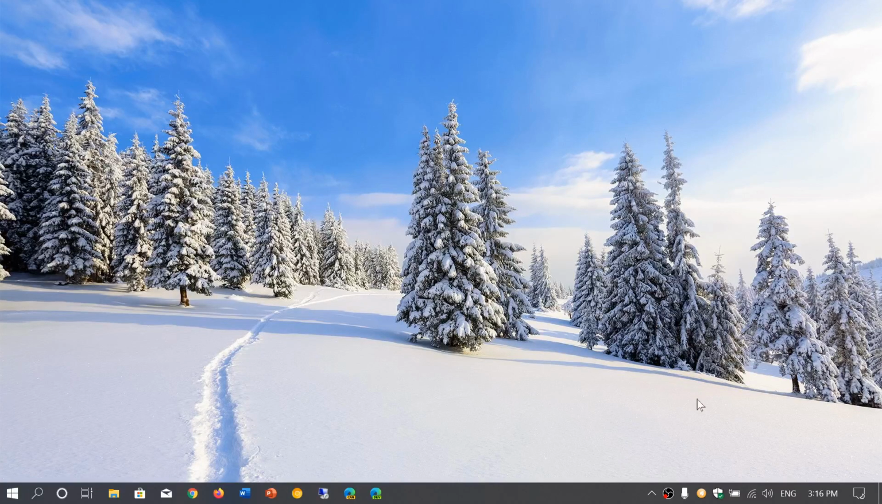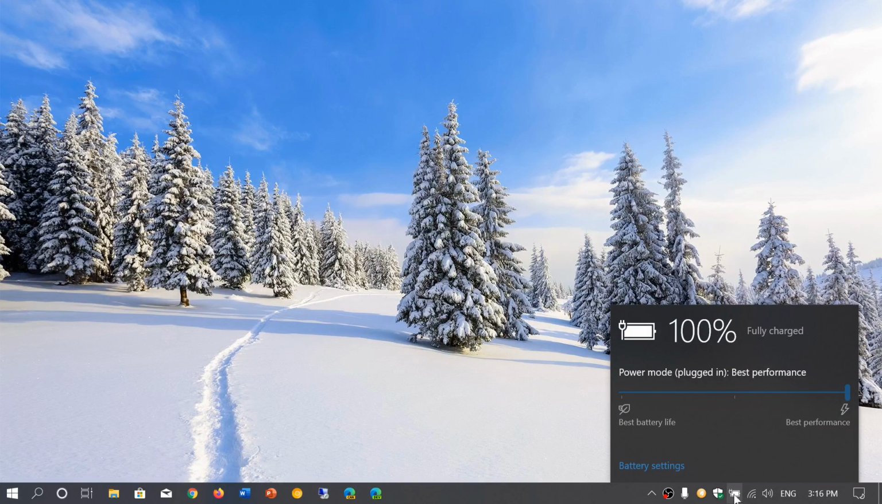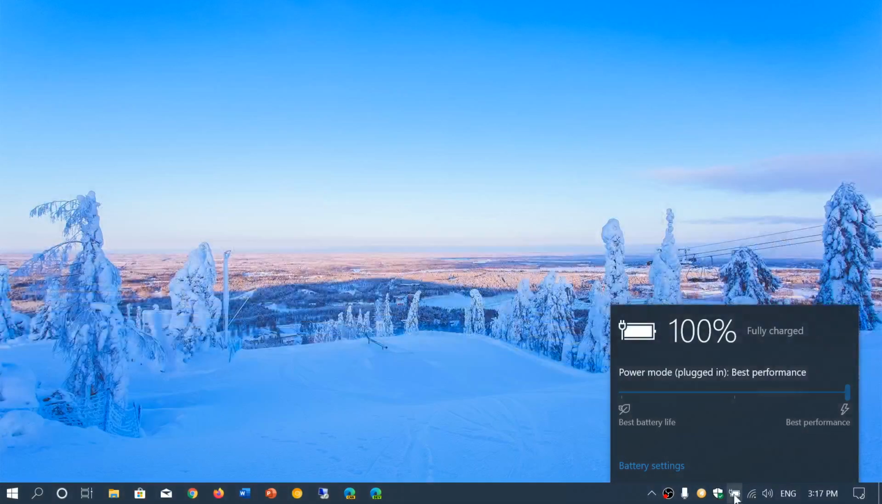I'll show you an example here with the battery icon, which most of you will see like this. When you click, you have, of course, the battery information. And here it says, right now I'm plugged in, and it's for best performance. There's a slider there that you can actually move. Now I'll unplug from the electricity. And when I do that, you see here that now it's power mode on battery. And it says better battery.